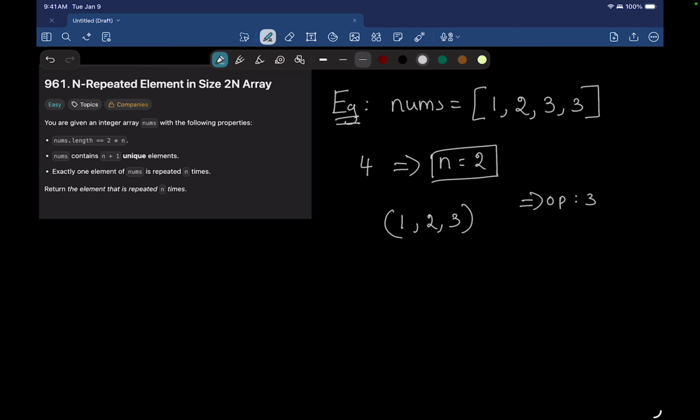So how do we do this? We can use a frequency map to solve this. By using a frequency map we can store the frequency for each element in the array. So 1 has frequency 1, and we jump to the next index, and 2 has frequency of 1, and 3 has frequency of 1 here, and in the last index again it is 3, so the frequency gets updated to 2.